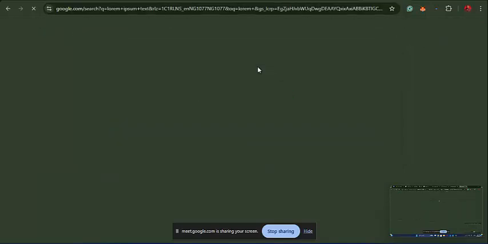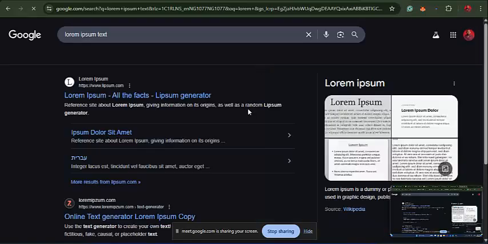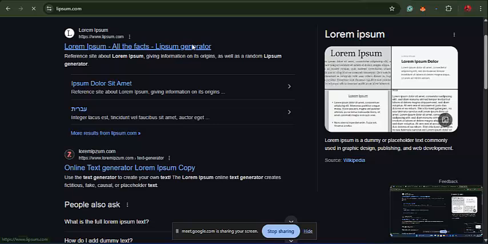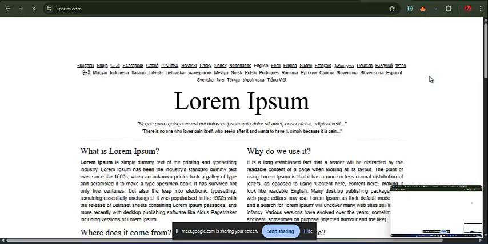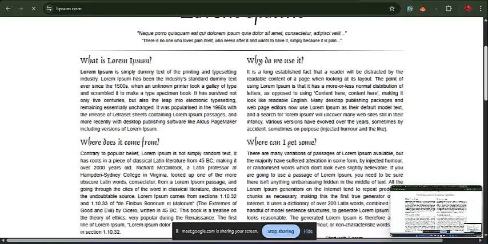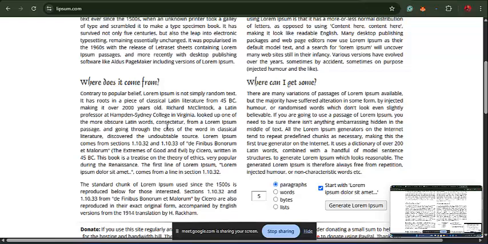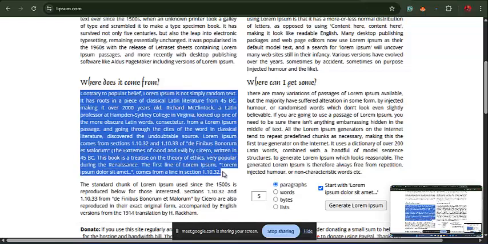So let's get the text that is very long. Lorem ipsum text. Go to here. And so let's say I want to use something very long. Let's use this. I'll just copy this.